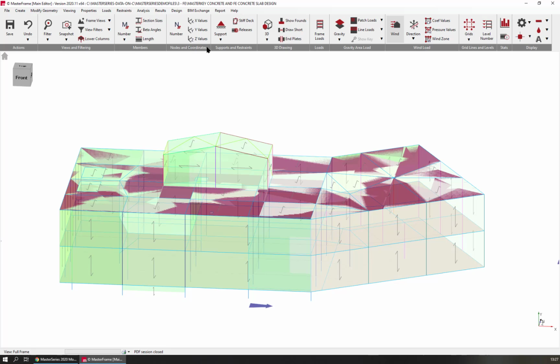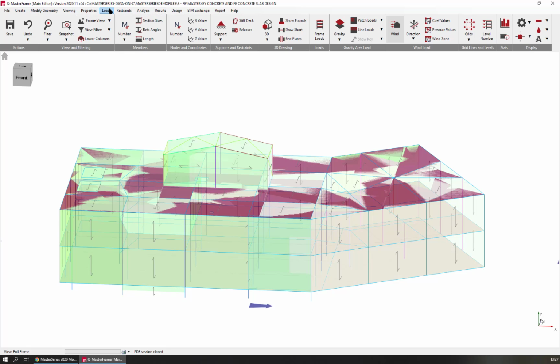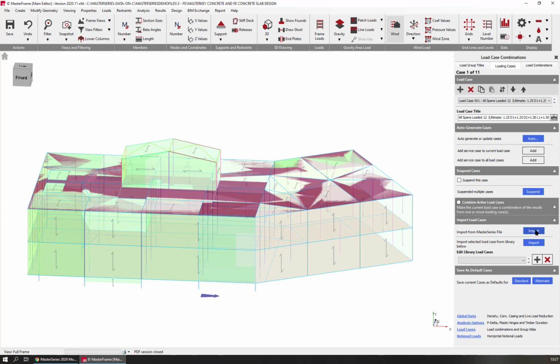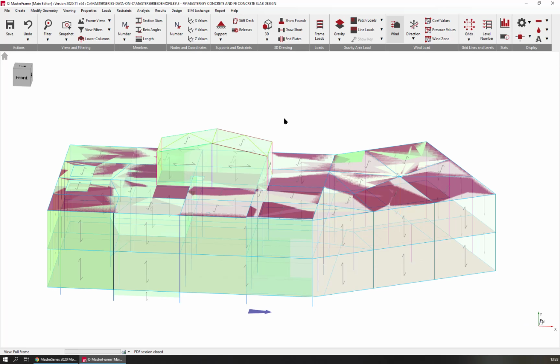So the loading cases, I actually have them saved and I bring them in to make my life easier. If I look at that for a second, there is an option to import loading cases from another file, so I can just pull those from a typical frame. I believe there is a file that I have here that I can import, but I'm not going to import it today. Let's get on and do some analysis.